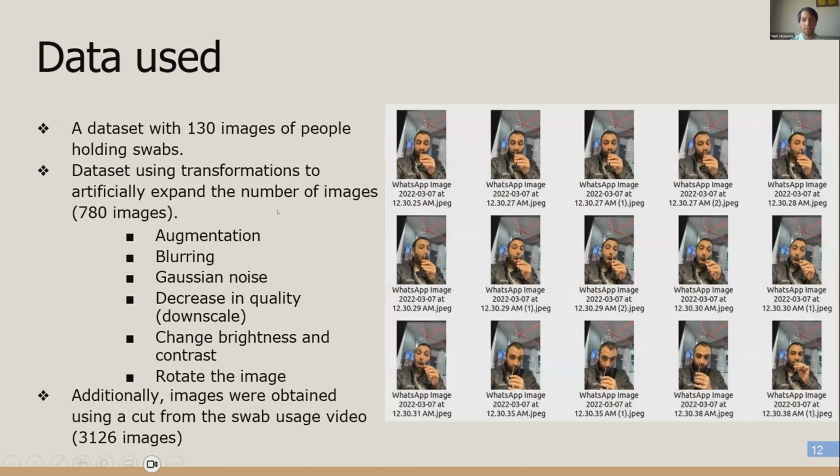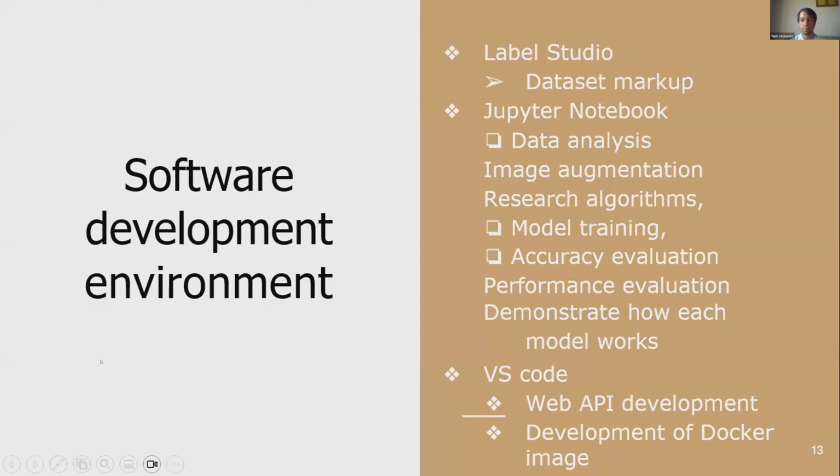As training data, we used a few datasets. A dataset with 130 images of people holding swabs. A dataset using transformations to artificially expand the number of images, 780 images. And additionally, images were obtained using a cut from the swab usage video, more than 3,000 images. Such software development environment was used.